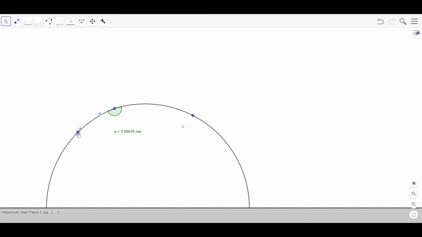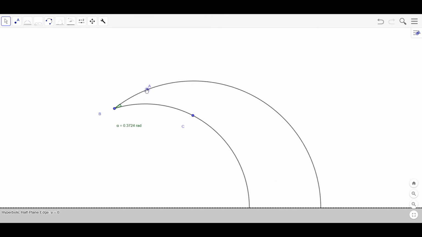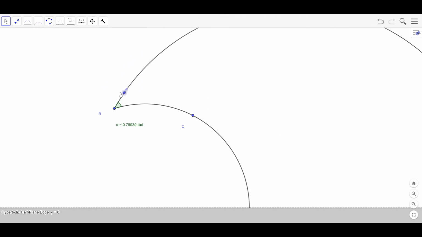So if it ever makes a straight angle, it'll be pi. If it's the same ray twice, it has a measure of 0. And then we can have acute angles, and somewhere in here there's a right angle and so forth. So you can measure angles like that.